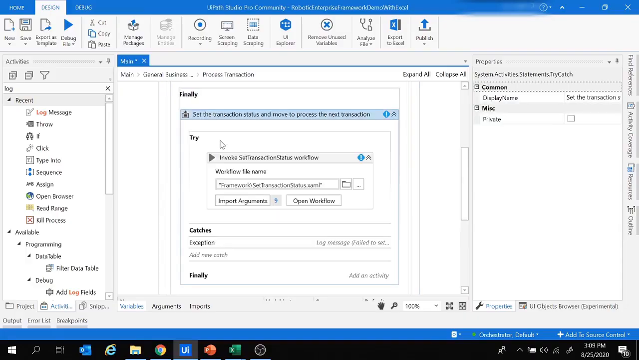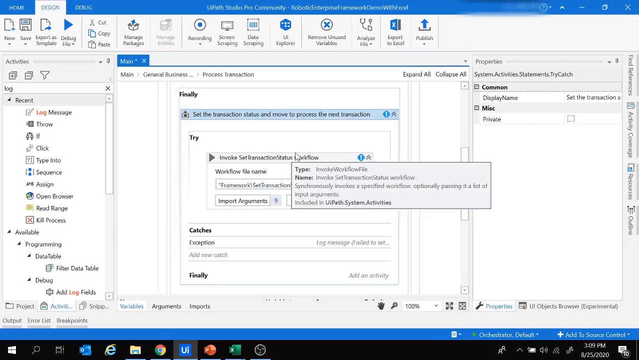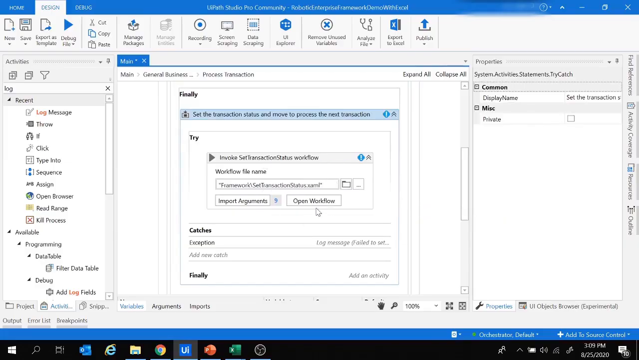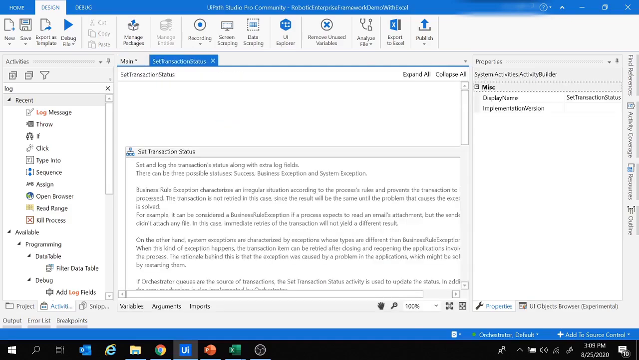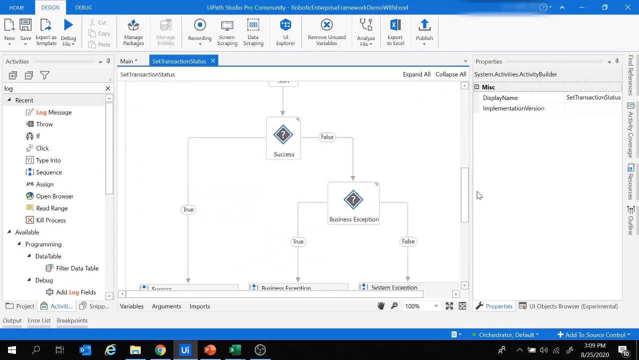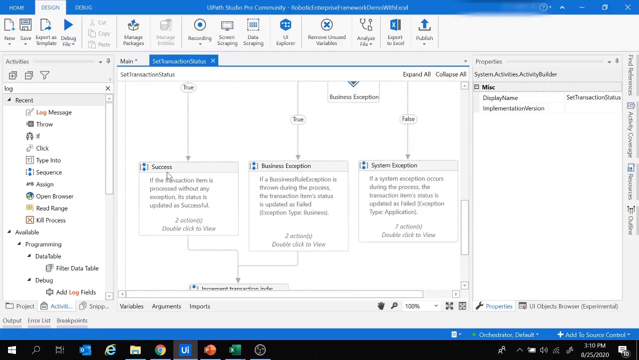So let's open this try block, and here we have the workflow set transaction status which is getting invoked. So let's open this workflow, which is used to set the transaction status on the basis of whether we get success, business exception or system exception. So here we have accordingly three sequences for success, business exception or the system exception. So let's open each of them one by one.